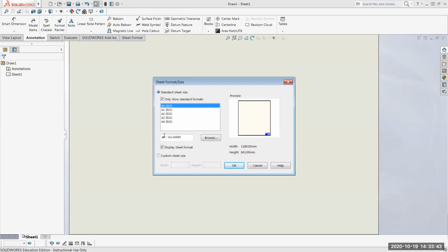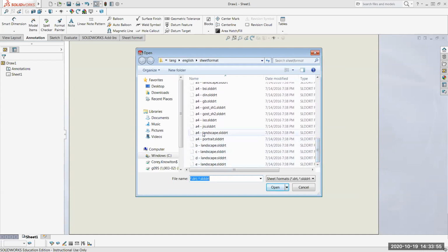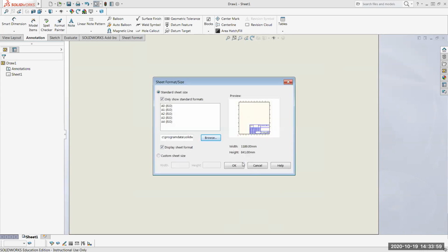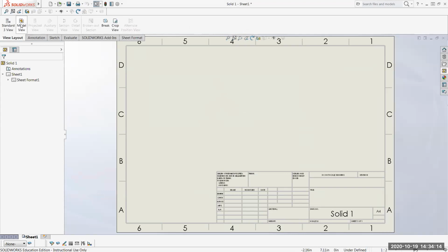And I'm going to use an A4 landscape. It's not listed. A4 landscape's not listed here. So I just go browse, scroll down, and there's A4 landscape at the bottom there. Open. Okay. And it gives me solid 1 as the name of my drawing, so that's good. I'm going to go up to view layout and I'm going to go model view.